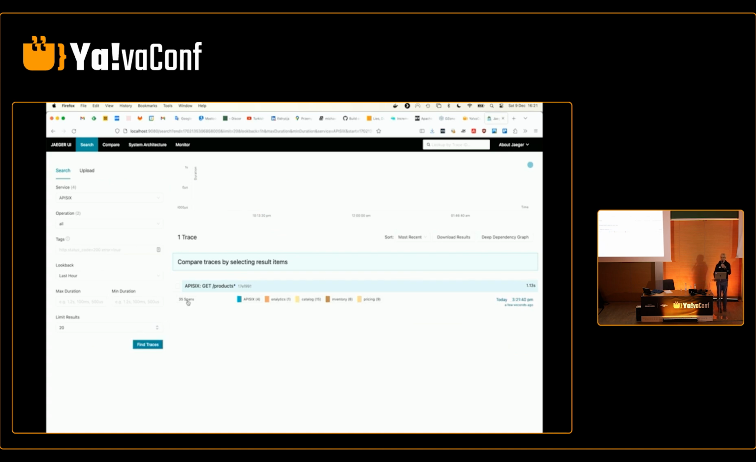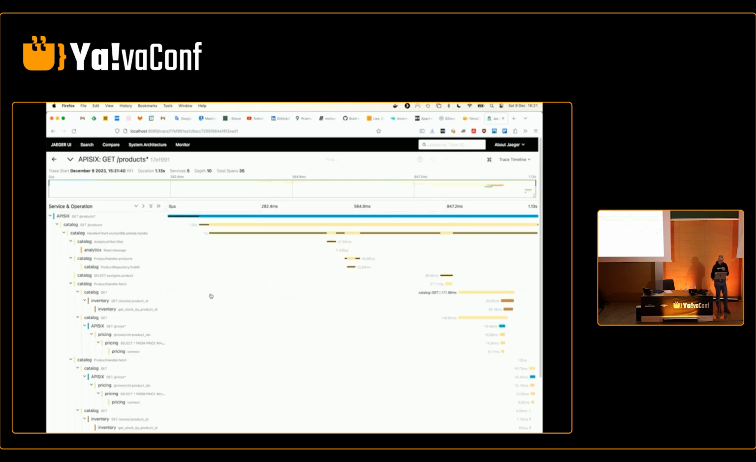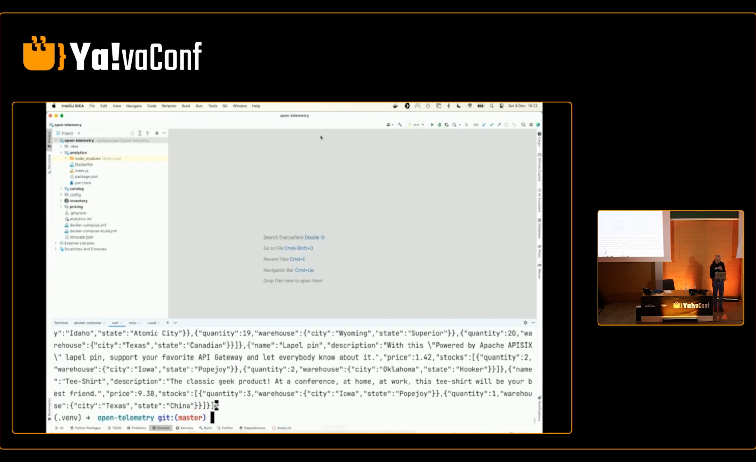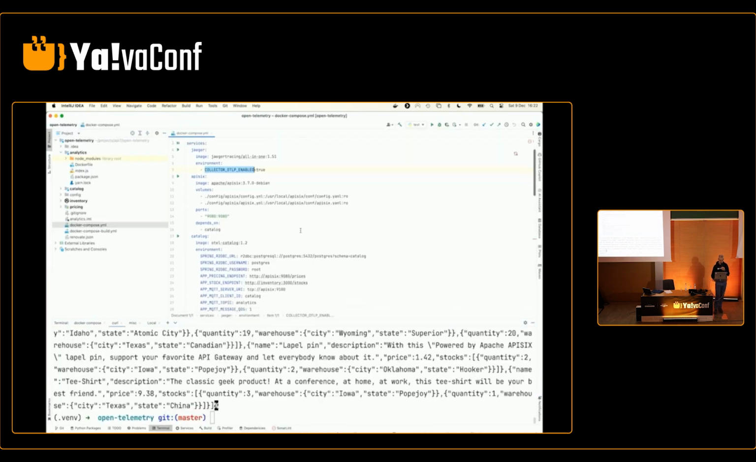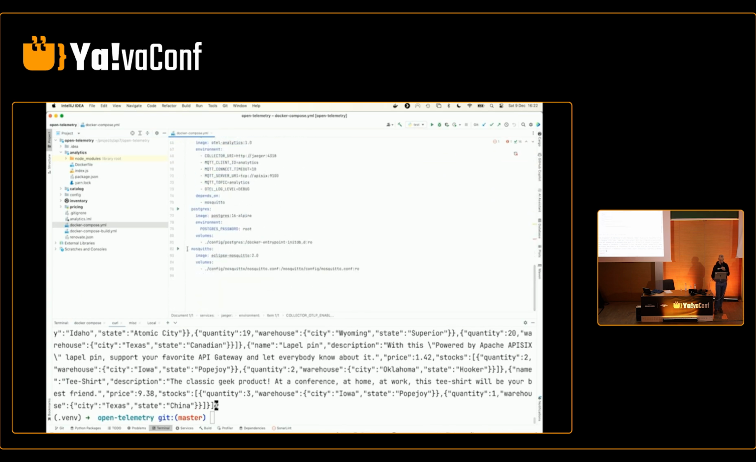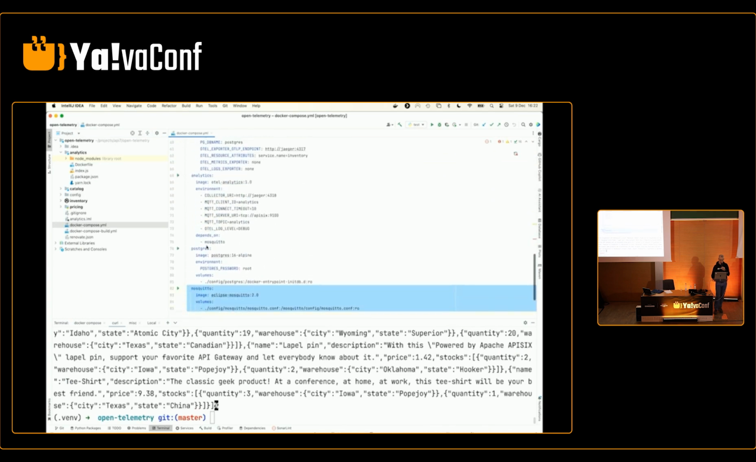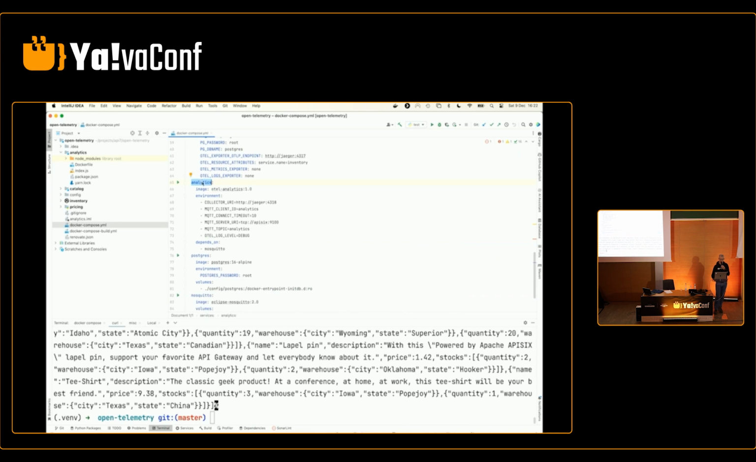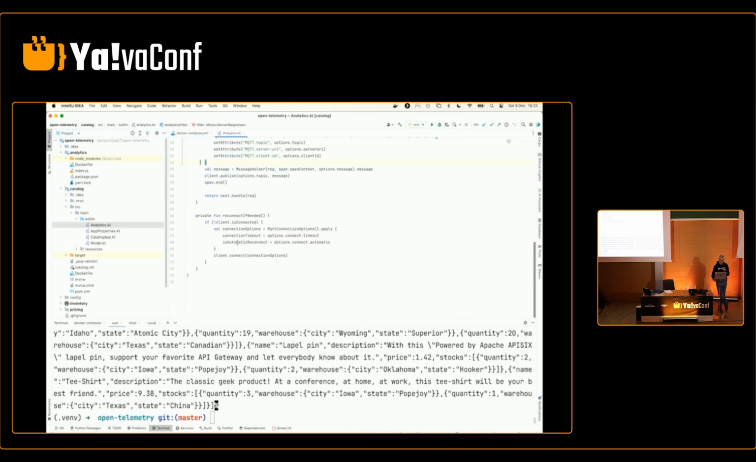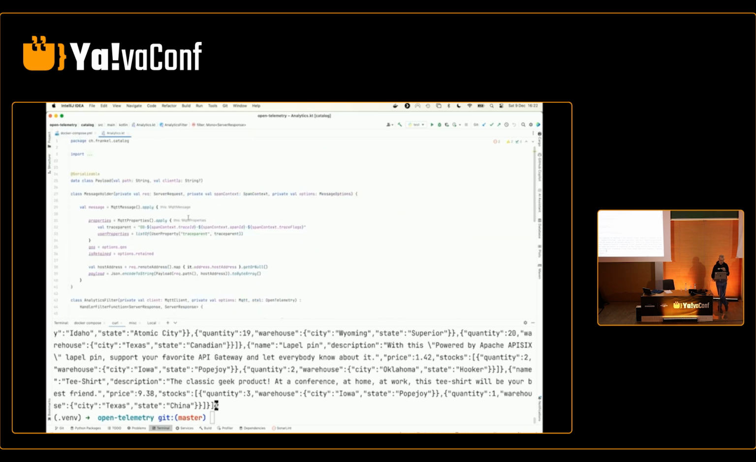So now we have 35 spans, 2 more. Where are the 2 more? They are here. Here you can see analytics filter, and here you can see analytics. This is a new component that I've added in my Docker Compose file. So here I have added the MQTT queue, and I have added the analytics. On the catalog side, I've added a filter, so that runs on every call to the API.